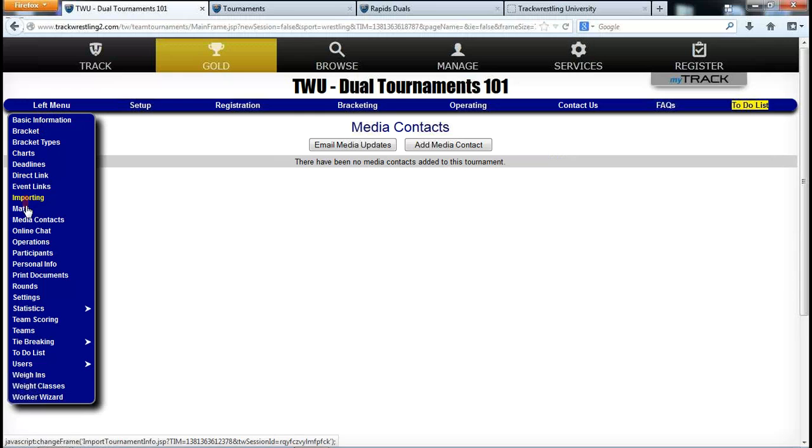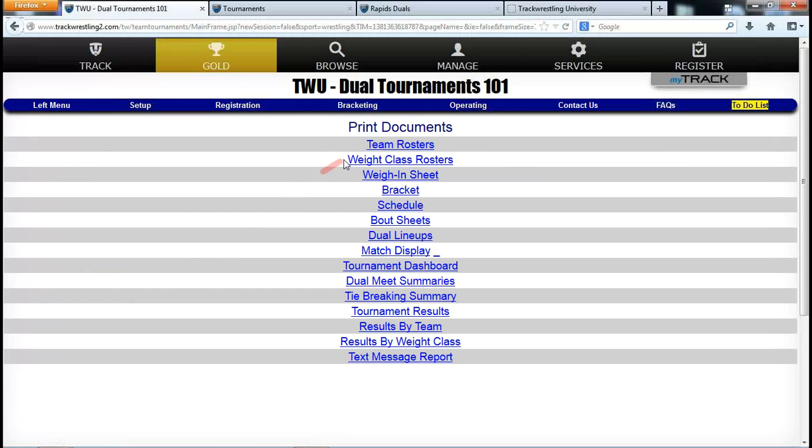The print documents menu. In all of these menus along the way, there's some print items, but if you come into print documents in the left menu, you'll notice that all of the print functions are here. So if you ever need to print something and you're not sure where it is, come over to the print documents in the left menu and you can find just about whatever you want.